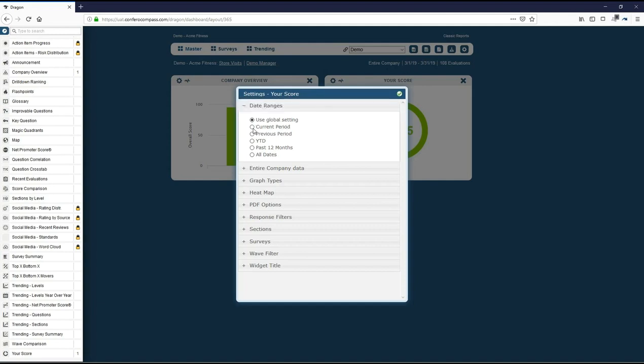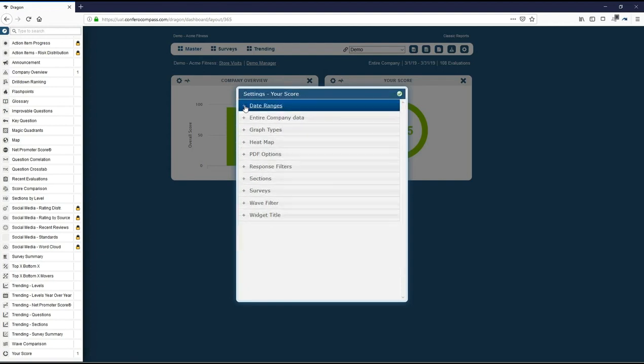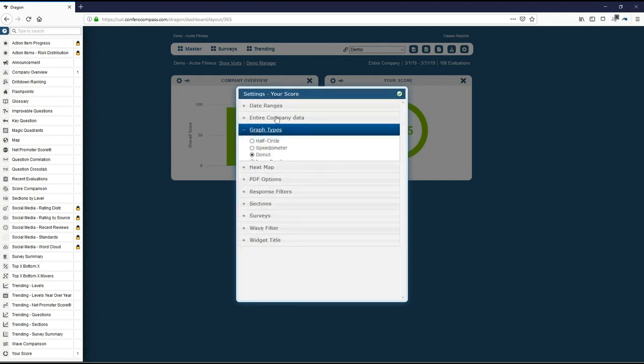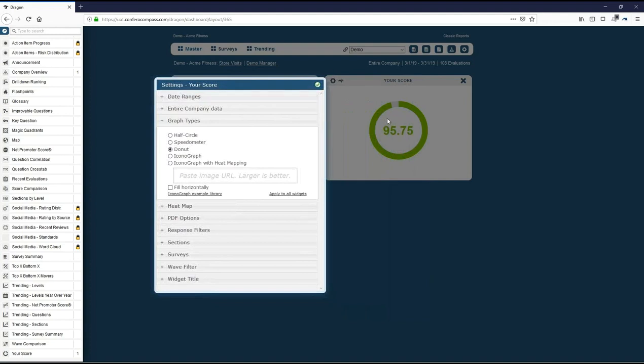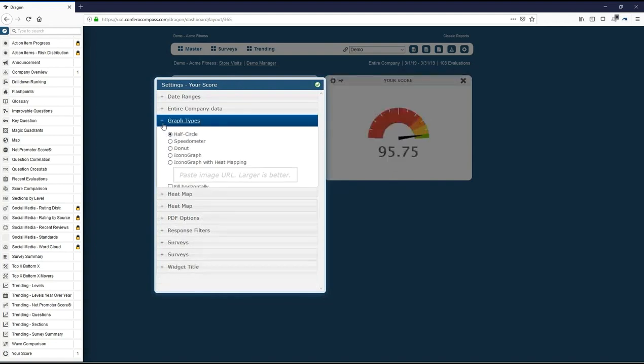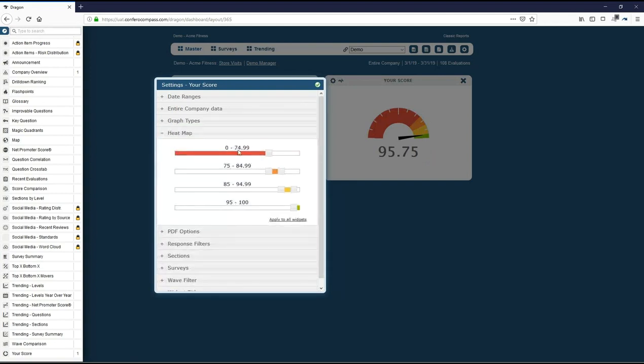However, you may find a need where you want to lock it in place to always showing the current or previous period, or possibly putting two of them side by side so you can see the current versus the previous score. Year to date, past 12 months, etc., other options. You can also change the look of some of the widgets. For instance, this one defaults to being a donut, but perhaps the speedometer or a half circle is better suited to your needs. The heat map is where you control where the color changes.